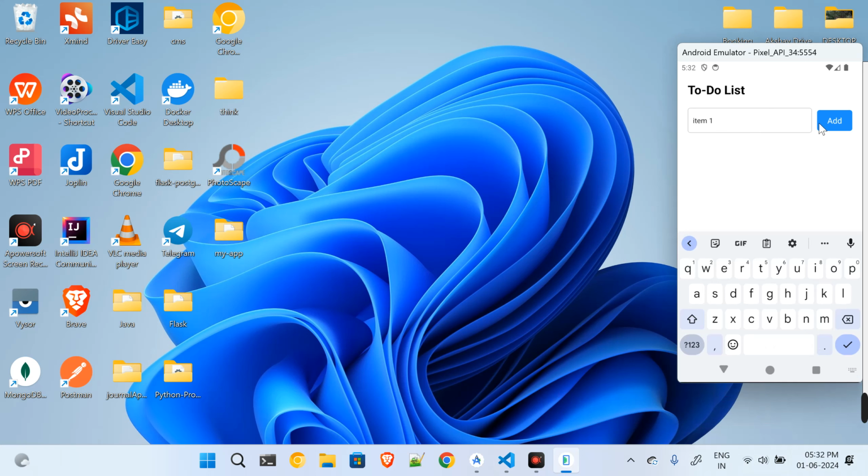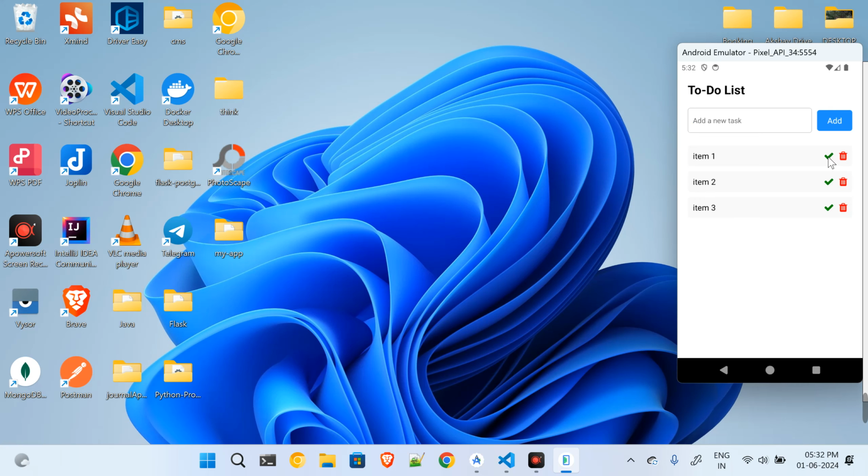We will add items over here like item 1, then item 2, item 3. We will add like this. Once we are done finishing a particular item, we'll click on this icon and it will strike out the item. And if you don't want to show any item over here, we can delete it with the help of this delete button. So this is what we will be looking at in this tutorial: how to build this to-do list app. So let's get started.